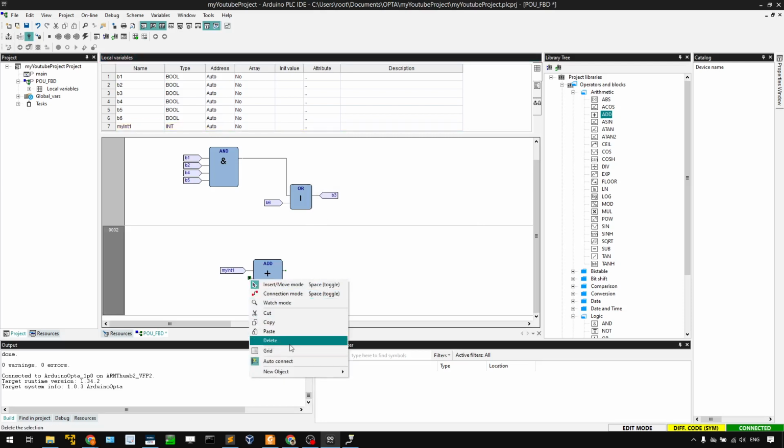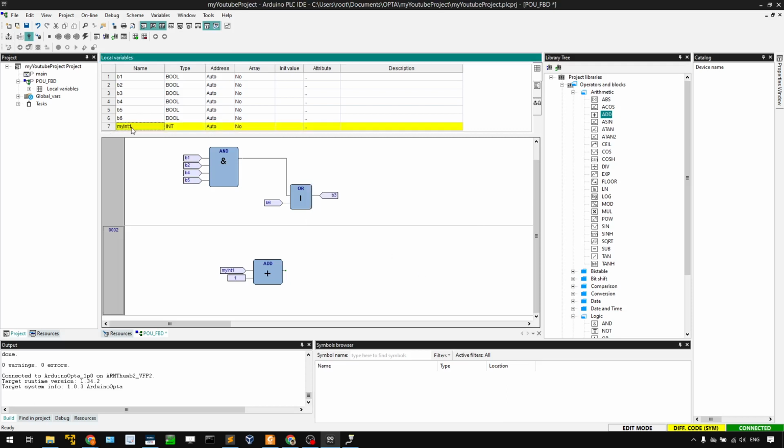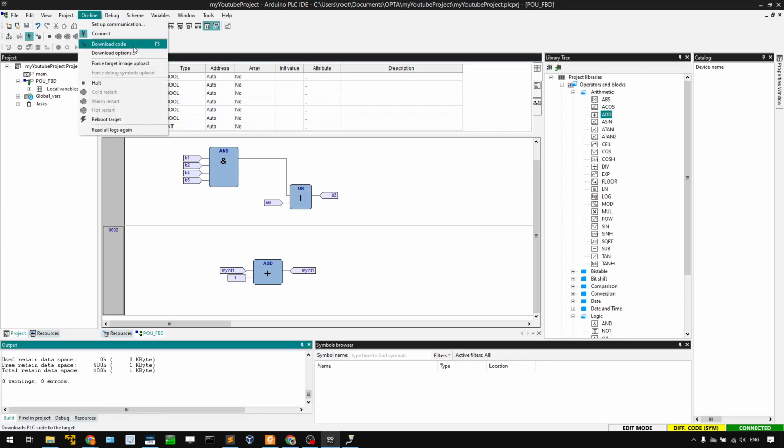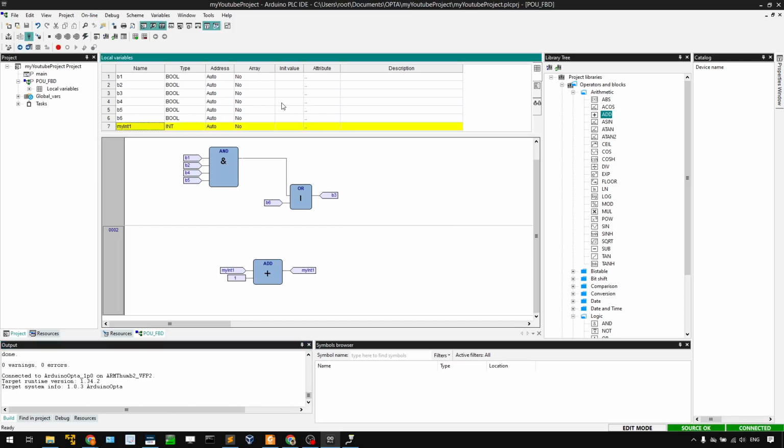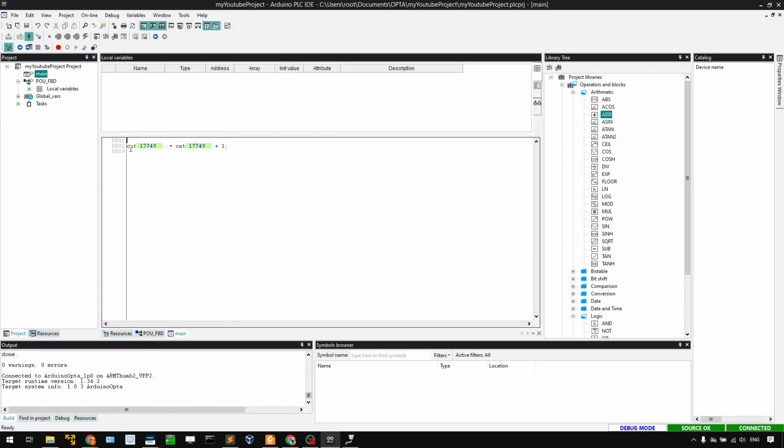Okay, here, new object, add a constant. Just drop here, and then just enter your value. I choose 1 here, and then we'll go back to my integer 1, and then download the project again. And go to live online. You'll see this program is exactly same as what you run in main count equal to count plus 1.